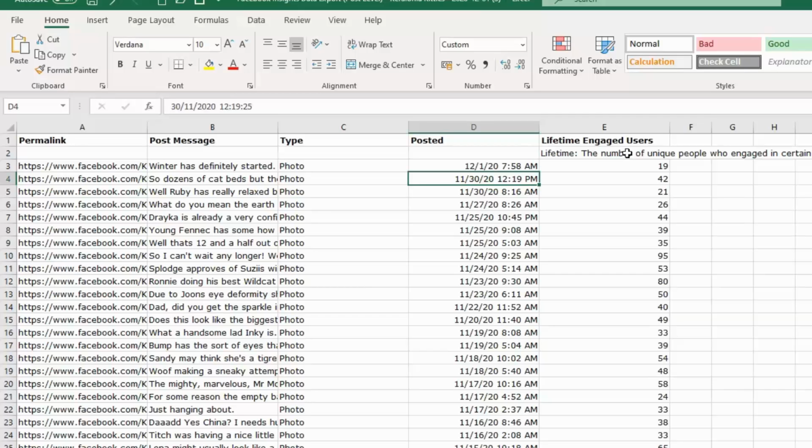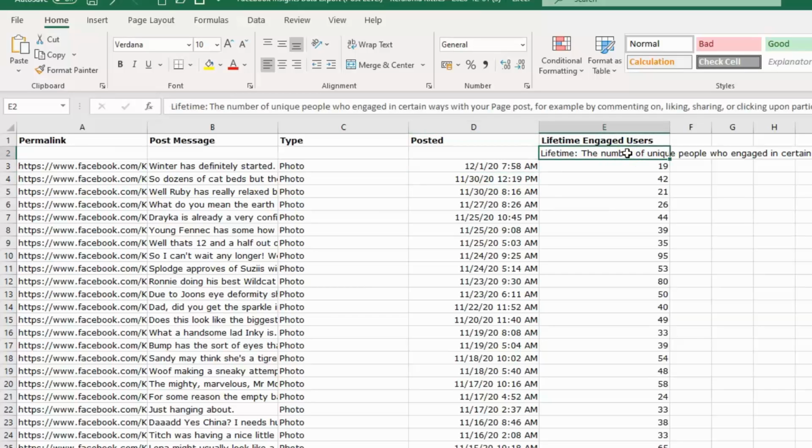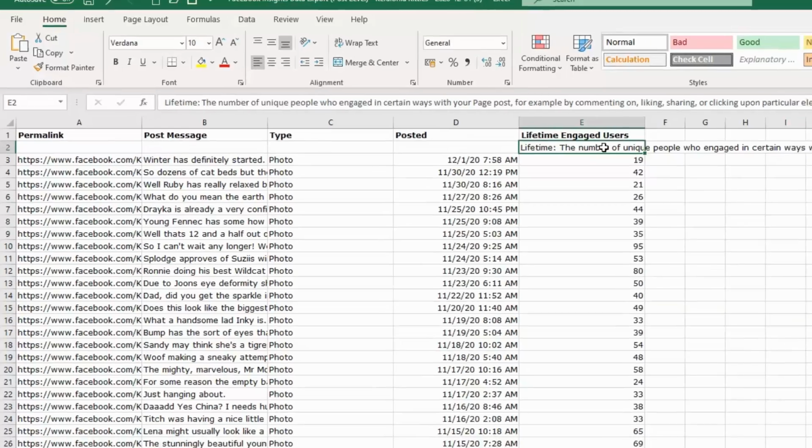This is the gem of information that we're looking for. This is where it will show the number of unique people who have engaged in a certain way with your post. So whether it's somebody who's commented on it, whether they've shared it, or if they've clicked on one of the reaction emoticons. Now this is unique people, so therefore if the same person has commented several times on a post, then it will only count them as one.